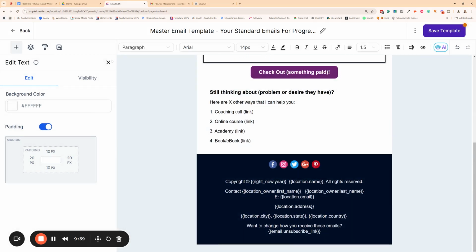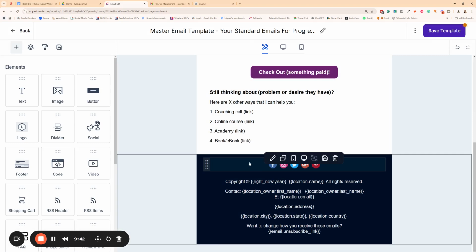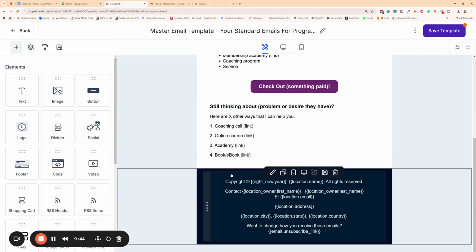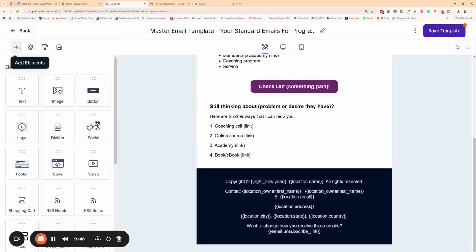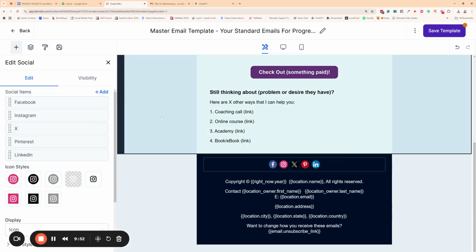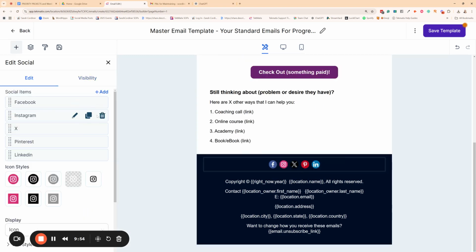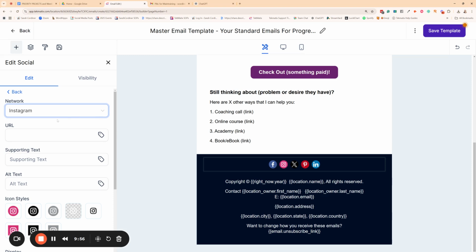You then might like to, like we have in this particular example, now just to show you what to do if it's not there, if you don't have a social media share button and you want one in there, in the plus add elements, you've got your social elements here, drag and drop, and then you can basically remove or edit each of these by adding in your Instagram URL.